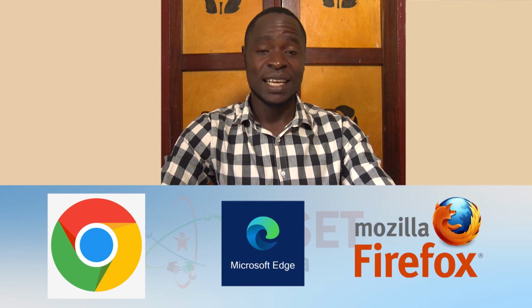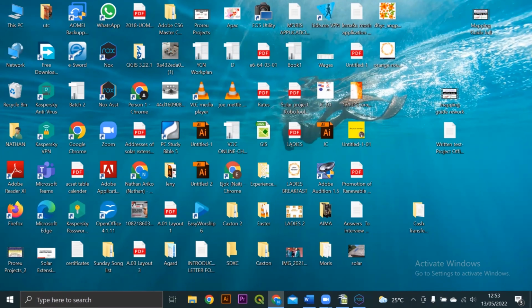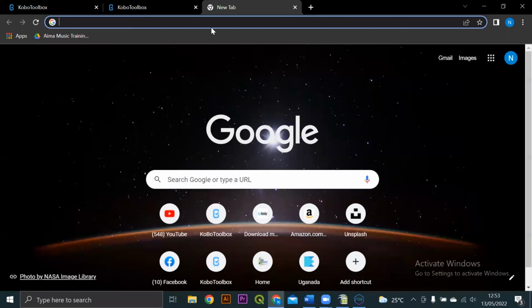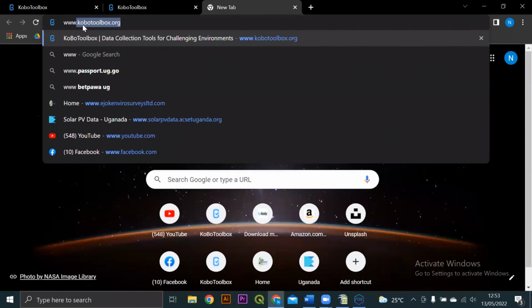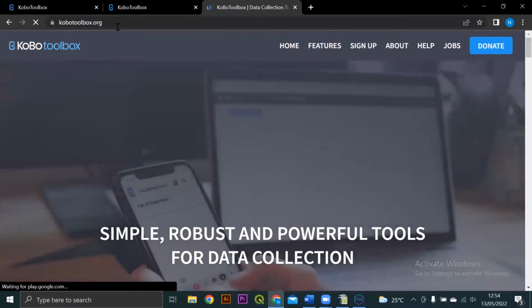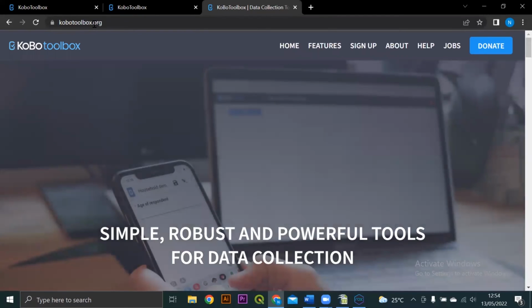Select any web browser of your choice. It can be Google Chrome, Microsoft Edge or Mozilla. In my case, I'm going to be using Google Chrome. So I will open Google Chrome, and in the search area here I will type www.kobotoolbox, which is a URL for the website for Kobo Toolbox, and hit enter. This URL should be able to take you to the website on any web browser.